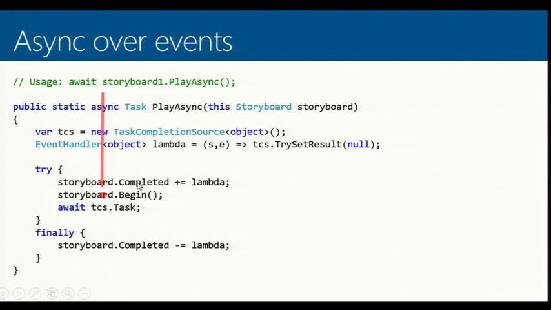I sign up a completed event handler, then I begin my task, the storyboard, and then I return tcs.Task. That's the task that my factory generated. I get to the first await of my async method. What happens here? Well, I return control straight back to the caller, to whoever was calling await storyboard.PlayAsync. So they're going to await until this task is finished. And then, what happens next?